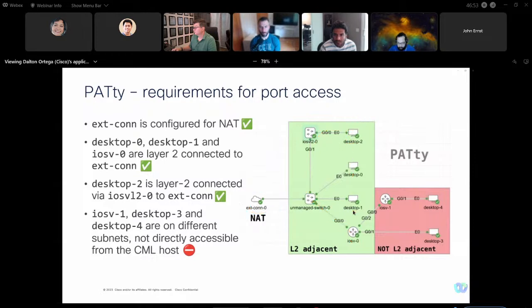These guys over here, they are not. They all sit behind this routing device. So the network in here and the network in here would be different, so they cannot be used for the port address translation part. As I said, all of these guys can be accessed using the serial port access, the console access, or the VNC access for devices that support it. But they cannot use port address translation if they're not layer 2 adjacent to the external connector. Okay.